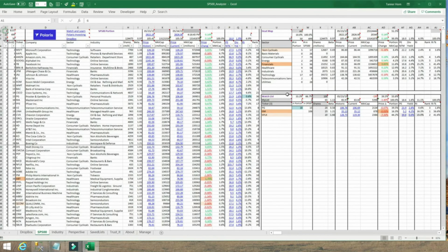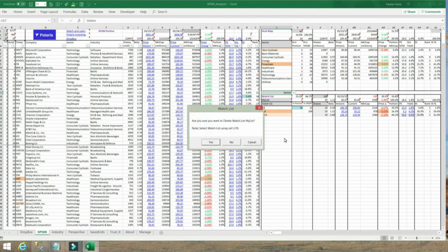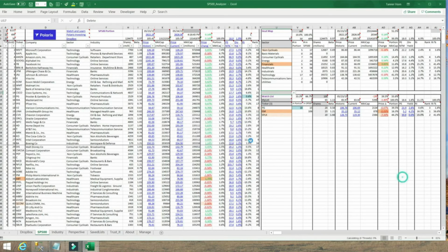To complete that, there's also a delete ability here, so you don't have to go out to the save list to do a delete. It will ask you to make sure that you want to delete the correct list. I'm going to put no, that I don't, and so I'll just cancel that.